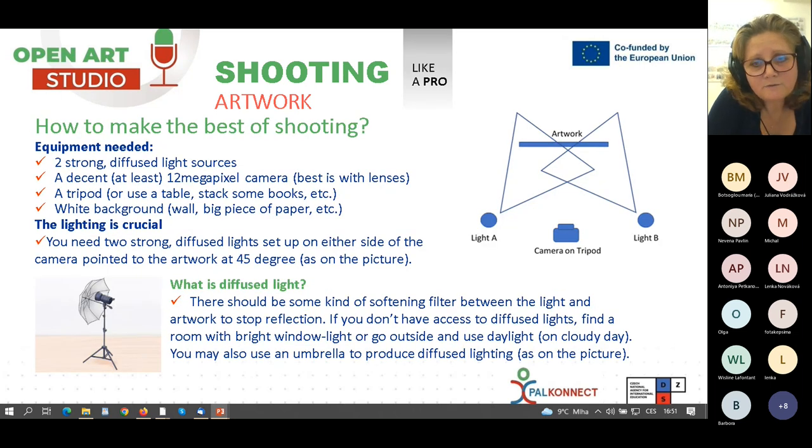And how to make the best of shooting? Yeah, this is my favorite slide because it's really complicated. Looks like something that only professionals can do, but I think that it's not actually that difficult. And my advice is that you can try using the tips I'm giving you in this presentation.